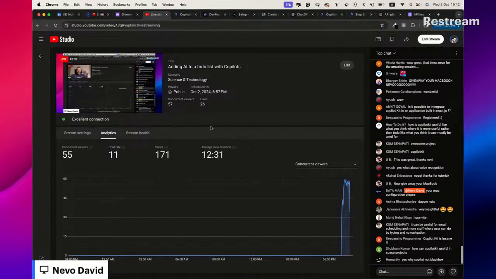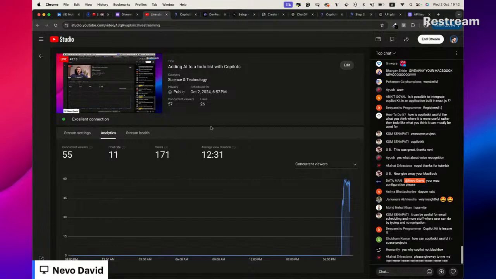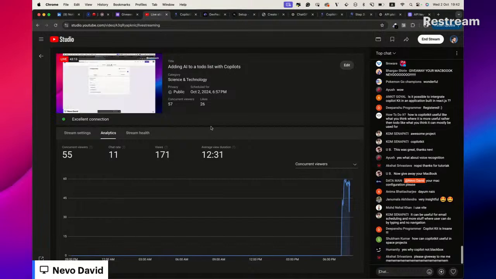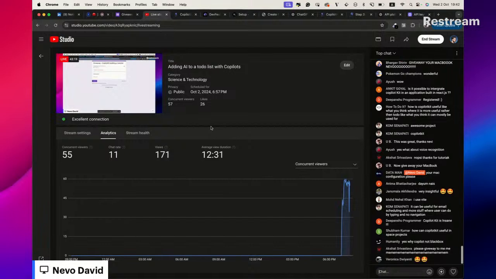It can be useful for email scheduling and more, where the user can do it by typing, no navigation, right? CopilotKit is insane. This is true. How can CopilotKit be useful in space projects? I'm not sure what it means, but probably you can do something.